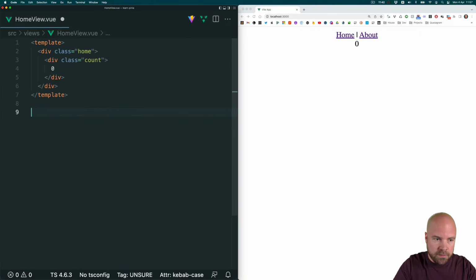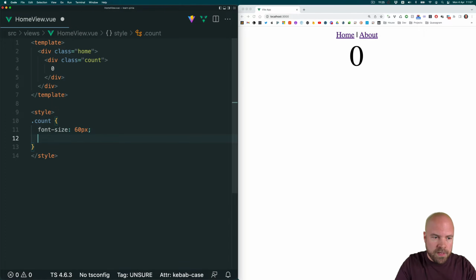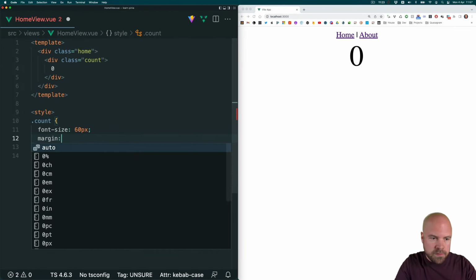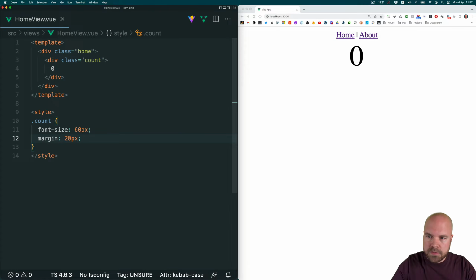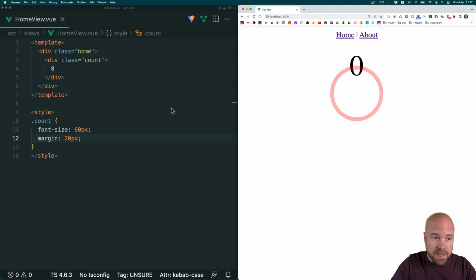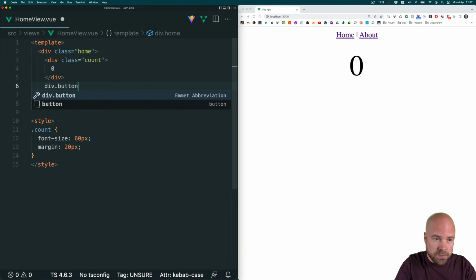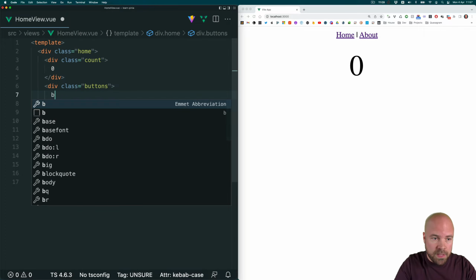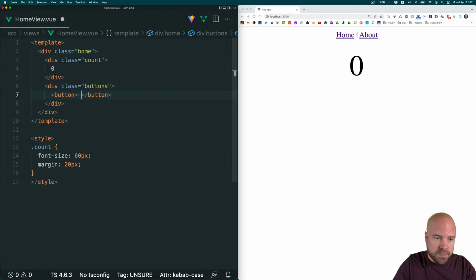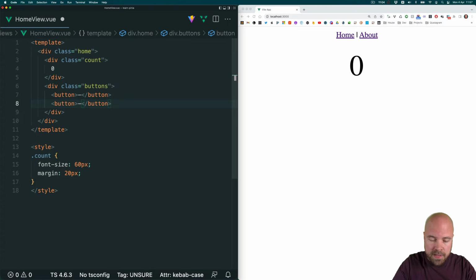Let's add a little bit of style for that. So let's add a style tag. Target this div with a class of count, and we'll set the font size to 60 pixels, and we'll add some margin as well. Set that to 20 pixels. Save that. Let's add some buttons for increasing and decreasing this count. So after this div with a class of count, I'll add another div with a class of buttons, and inside that we'll add a button with a minus symbol in it. Duplicate that and add a plus symbol to the other button.